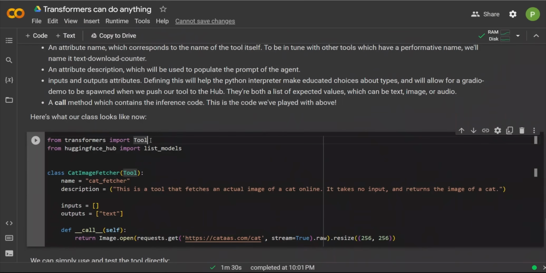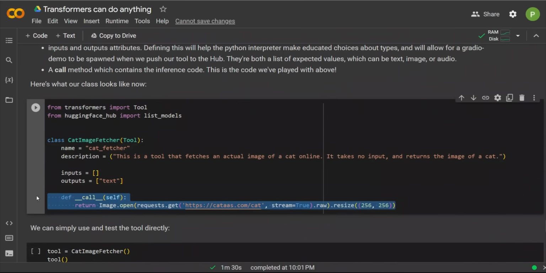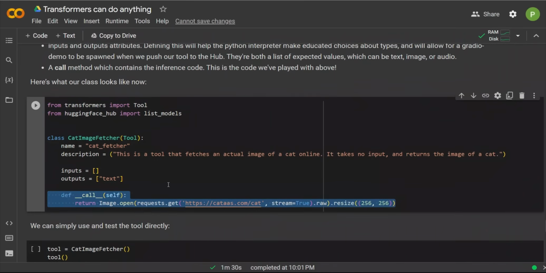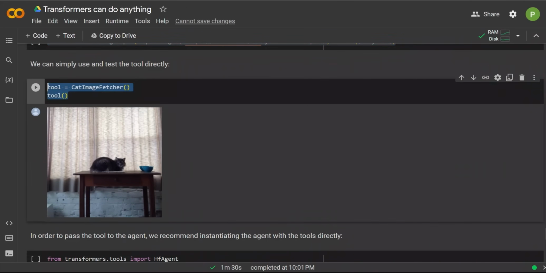You are going to be using the tool object from the transformer, and you define a class. And there are two very important things that you need to consider when creating your tool. First is the name of the tool, and then a concise description of what this tool actually does. Now, this description is going to be used by the agent to decide whether to use this tool for a specific task. Then you simply define the input and outputs, and when this tool is called, what operations are going to be performed. So here is an example. If you simply use an object of that class, you will get an image.